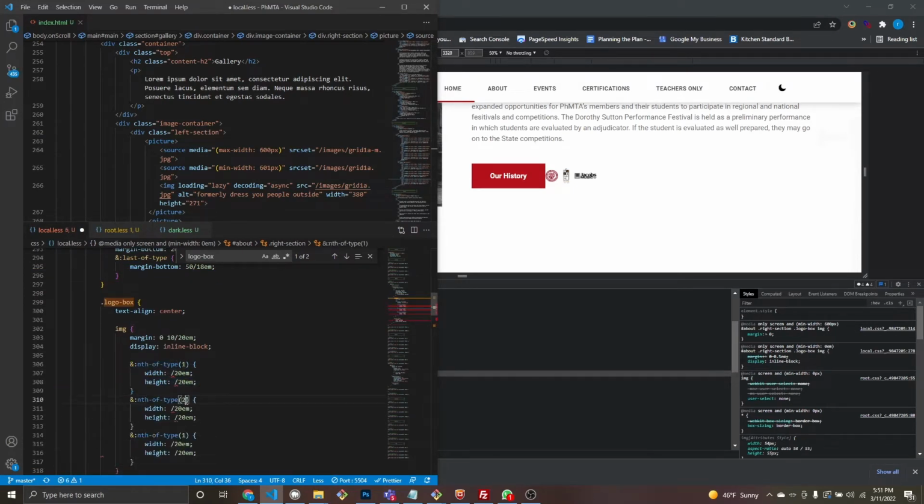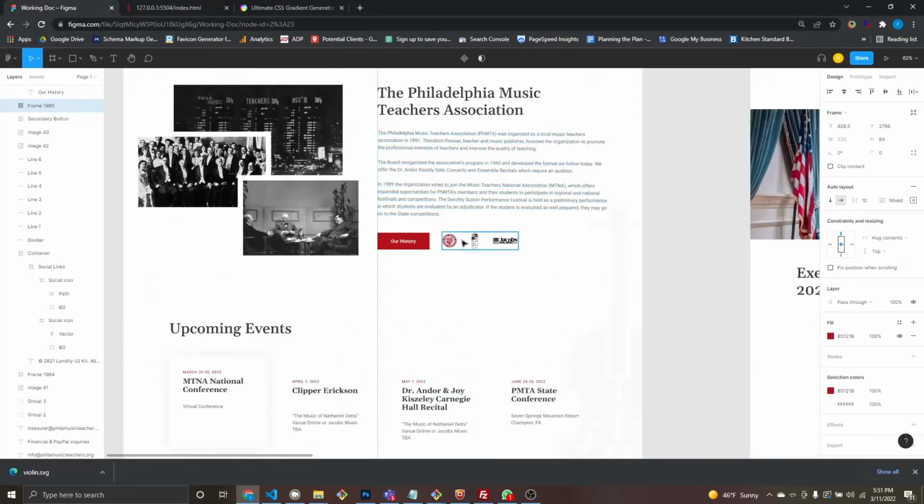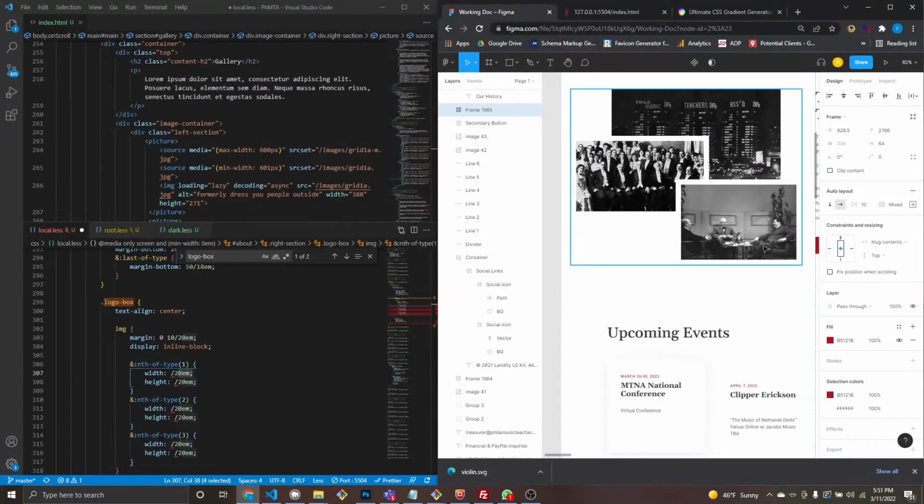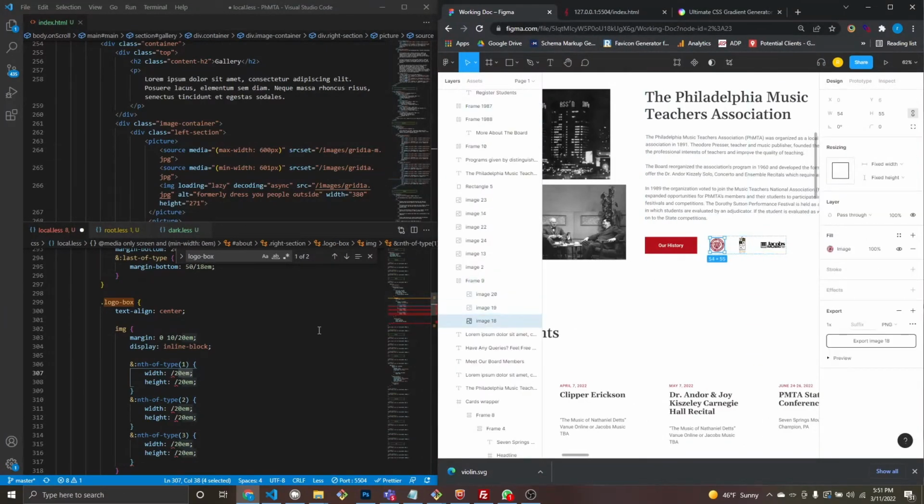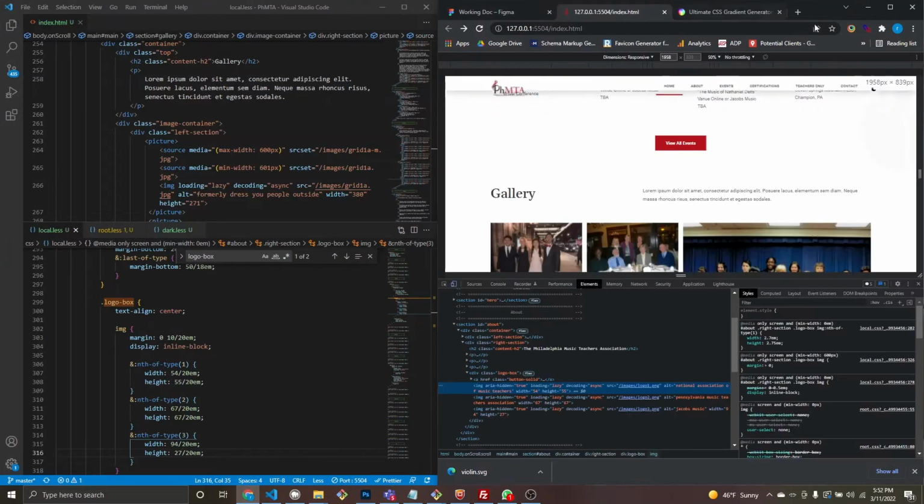Some of these elements, like these images, you have to set explicit height and widths in ems so that they grow with the screen size. So first one, 54 by 55. Second one, 67. And you, 94, 27. There we go. Now we got those.